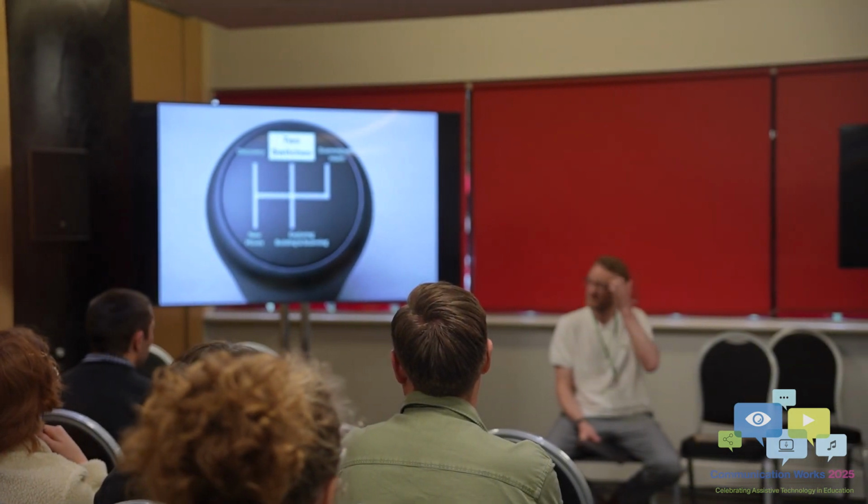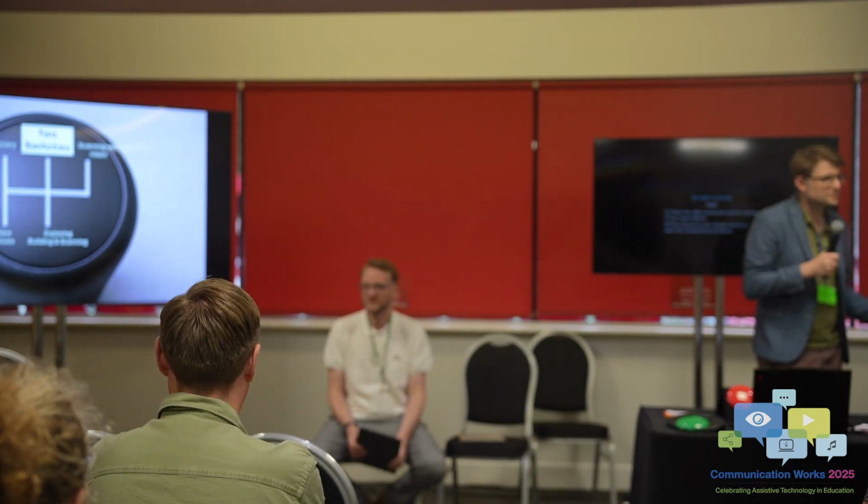So now we're into third gear, which is where we introduce 2 switches. There's a whole load of reasons why 2 switches is better than 1 if you can do it. We're assuming in this model that you can do it. And it's certainly something you should persevere with.